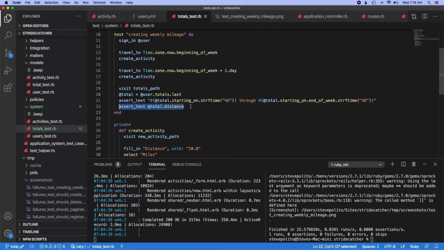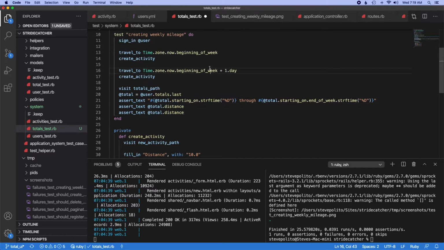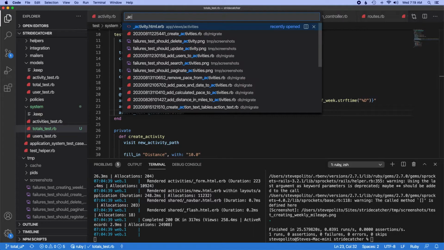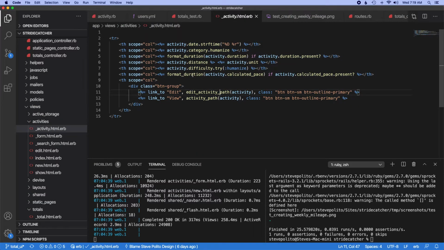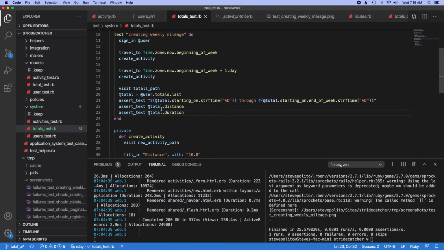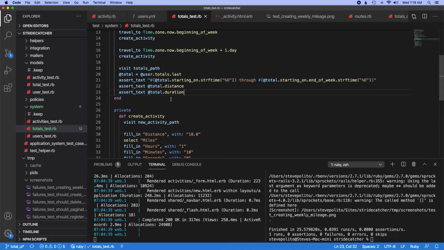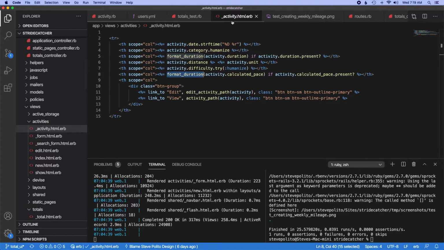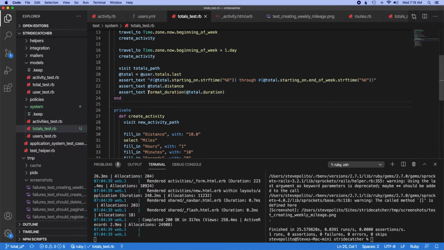And I think we also want this to be formatted. So instead of duration, let's go into, I know we're formatting it here. Format duration. Let's just do this. Where am I? Total test. So we want to do assert text, formatted duration. I think this is going to fail because we haven't actually done that yet. Right, that's how that works.